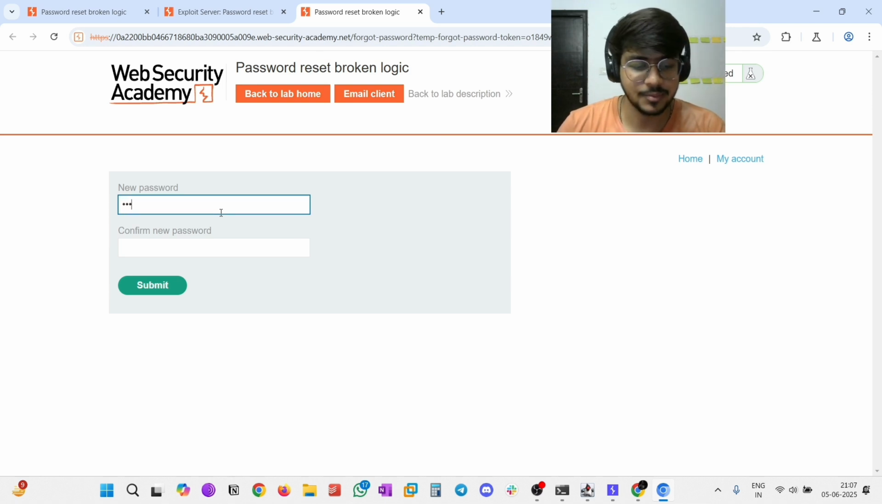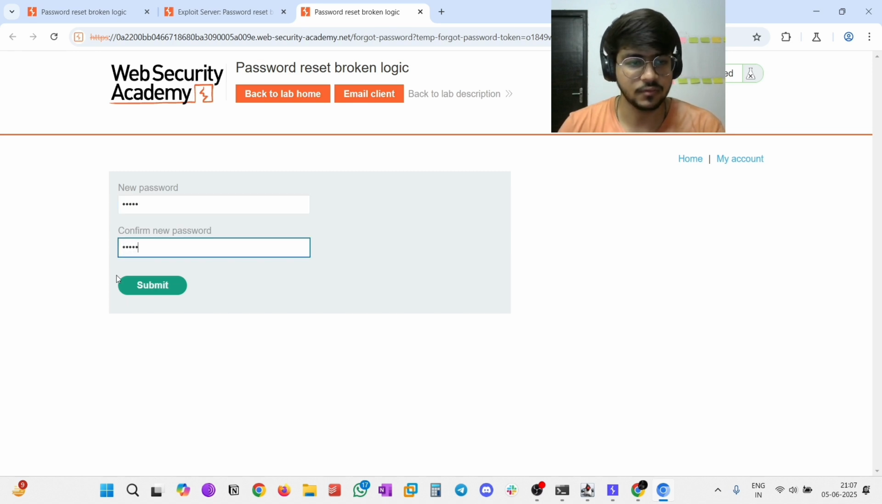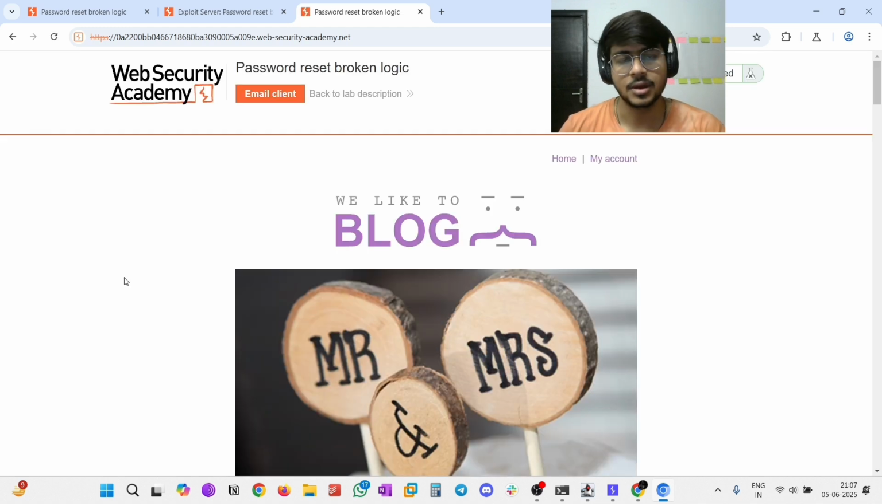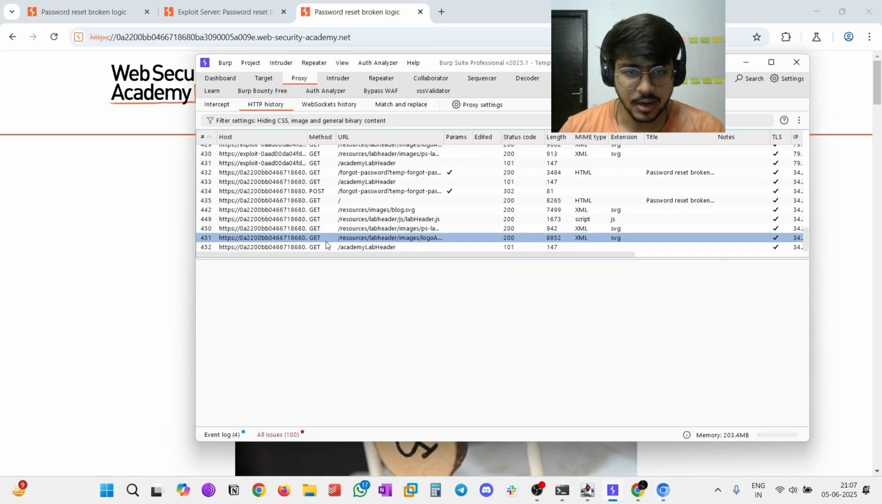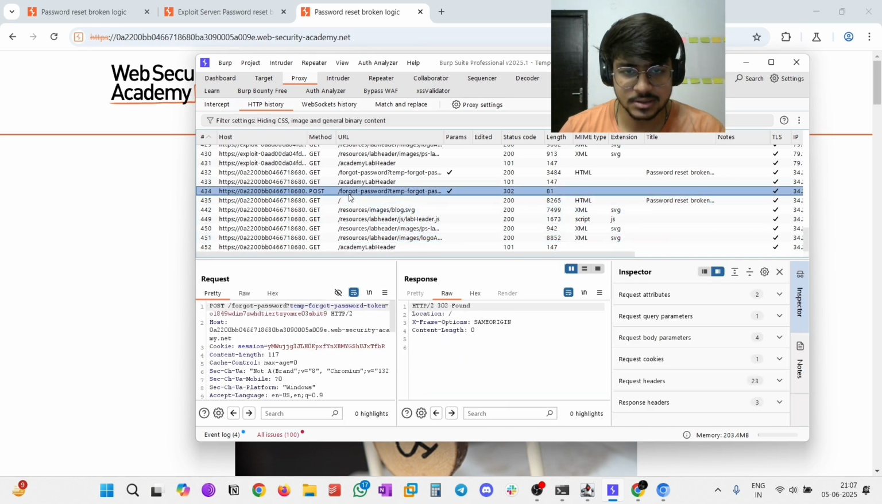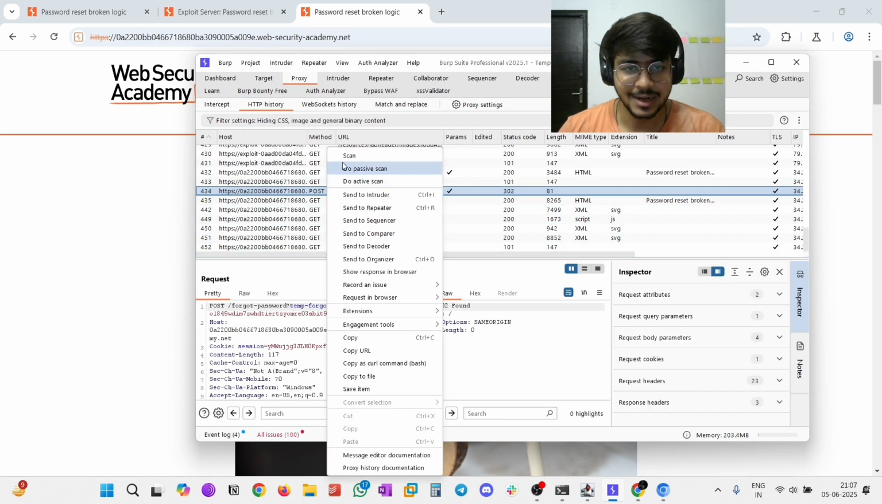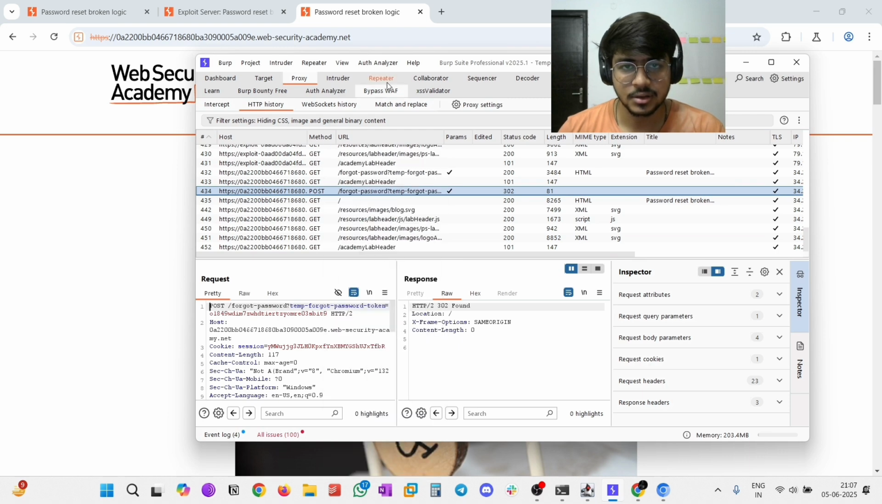So first of all, simply change the password. Okay, 1 2 3 4 5. Okay, 1 2 3 4 5. Click on it. Yeah, the password will change. So go to Burp Suite and find the latest request. Yeah, it is the latest request that we conducted.